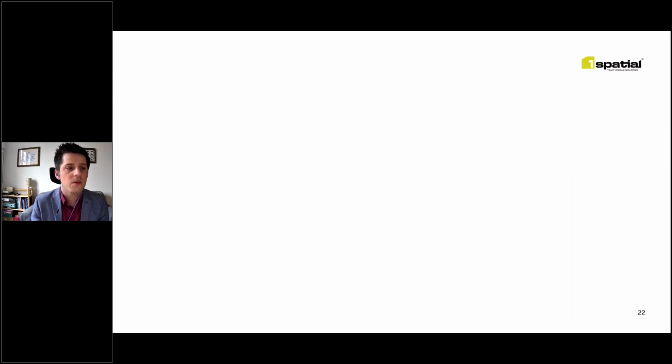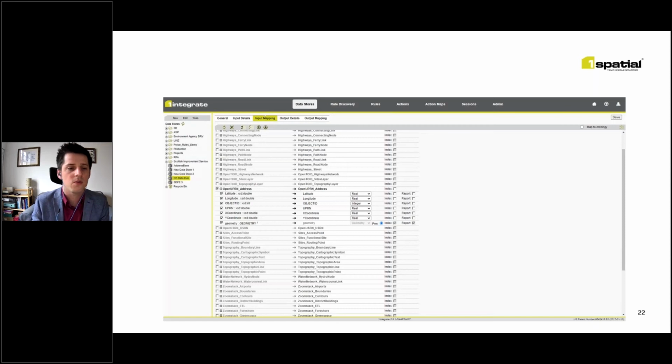So how do we do this in technology such as 1Spatial's technology? We've got a rules engine, which is a no-code solution called OneIntegrate, and this is all designed to be able to connect to data and do your data correction simply, easily, and quickly. But the important thing here is that it is no code. So you see on the screen there is no coding, so there's no risk of any technology debt. And it's made up of data stores, rules, actions, action maps, and sessions.